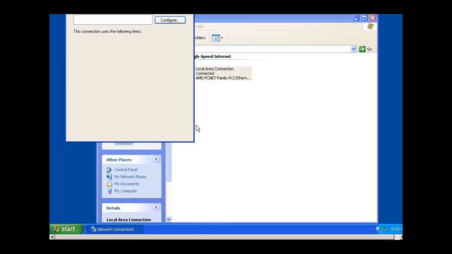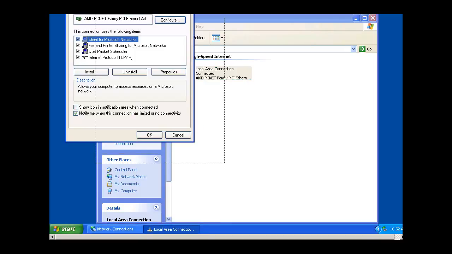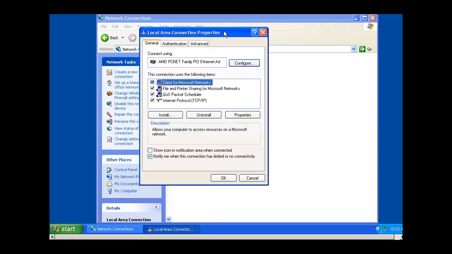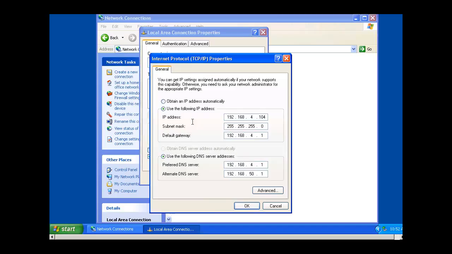If I go down to properties, then highlight TCP/IP. With Windows Vista and Windows 7, you have to scroll down. There are many more tools here that have to be configured, and there's also TCP/IP version 6. So if you click on properties, you can see that I've statically assigned an IP address, subnet mask, gateway, which is my router, and my DNS servers.